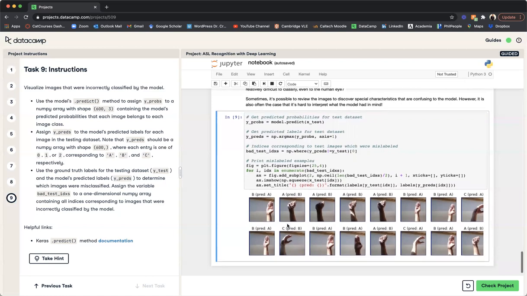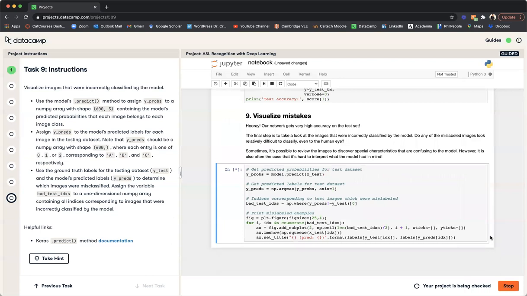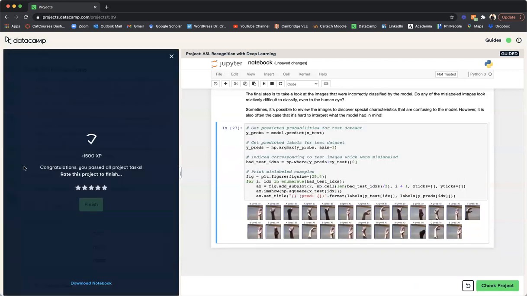All right, now that we have completed all the steps for our machine learning project, let's go ahead and check our project. By hitting check project here, we can go through each task and verify that we've completed each of these tasks correctly. So I'm going to hit check project. And we see that I've got some green lights, which is good. Got the green light on all these. All right, and excellent. Congratulations, you passed all the project tasks. And I have 1,500 experience points for completing that.